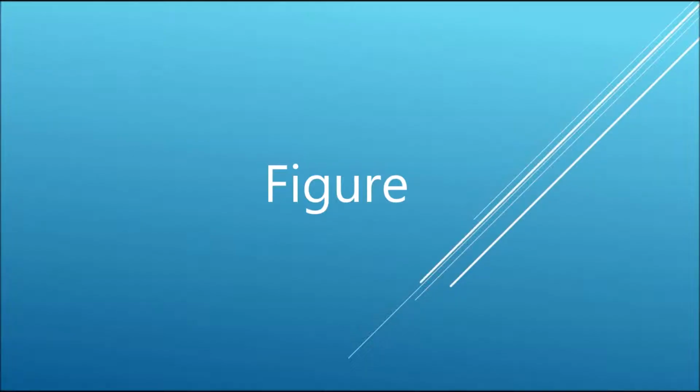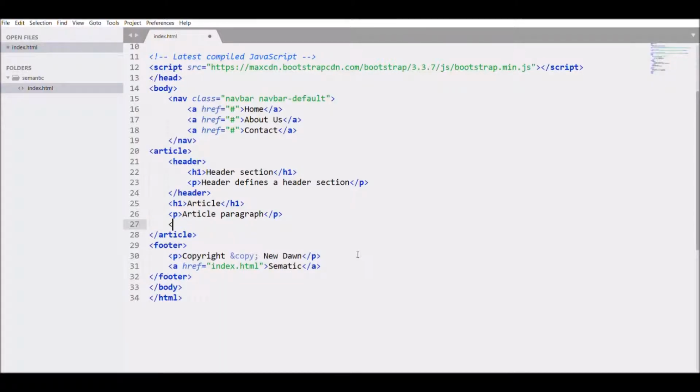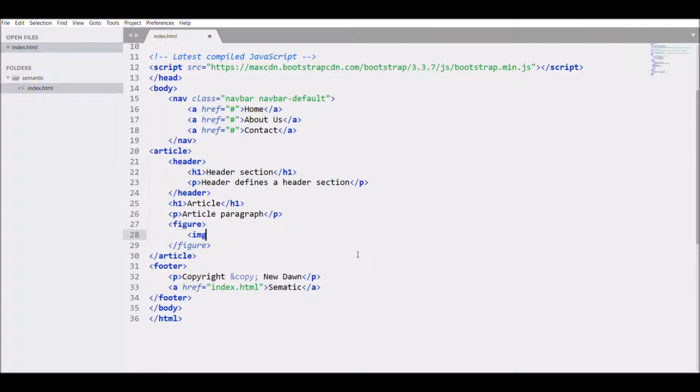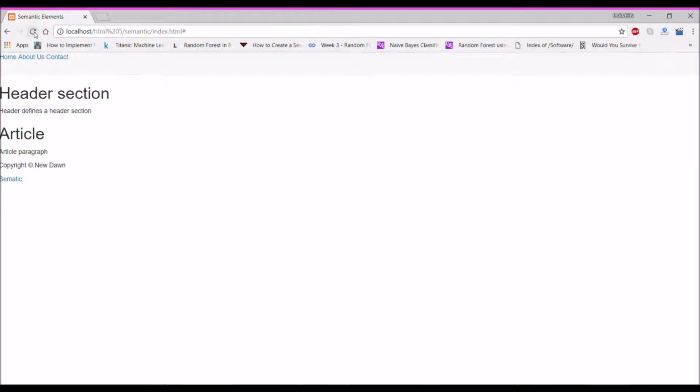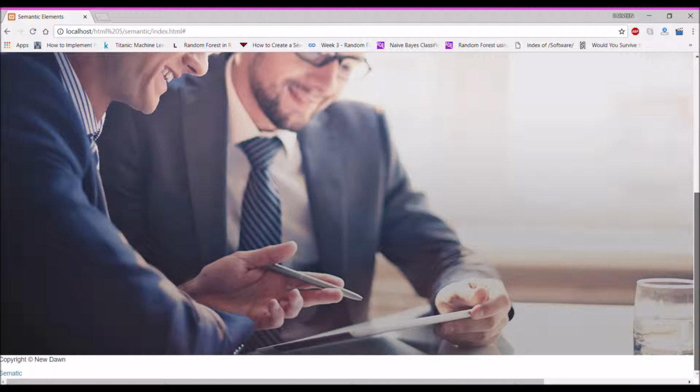Next element is figure. Figure basically combines an image and its figure caption in one. You can use the figure tag in your code, and let's see how you can do that. Figure, then image, src, I'm using 13.jpg. Save it and let's have a look in the browser. So refresh. There you can see it, the image.